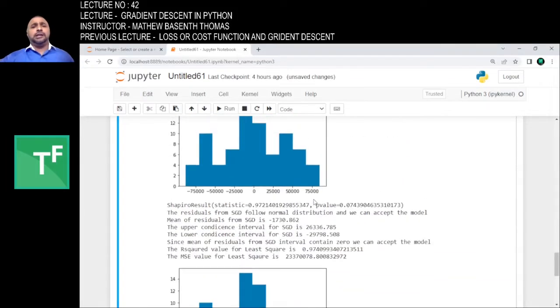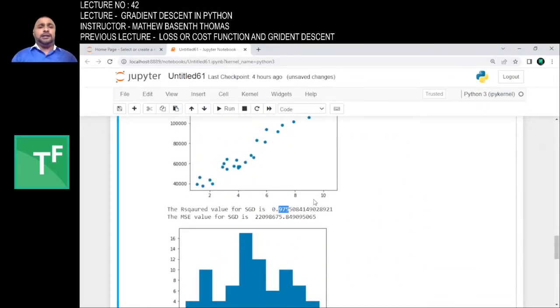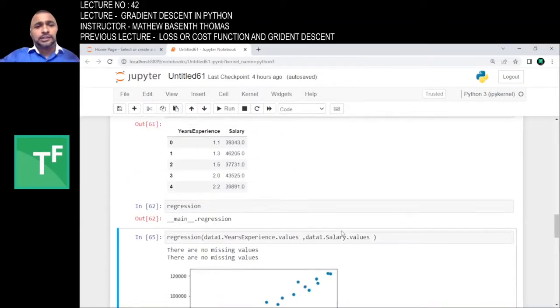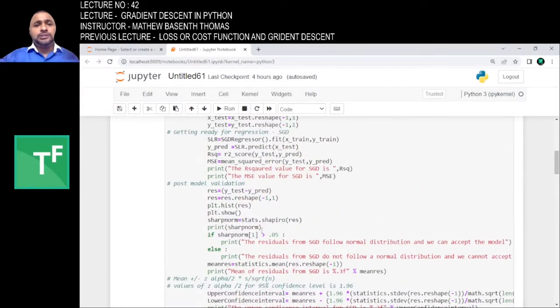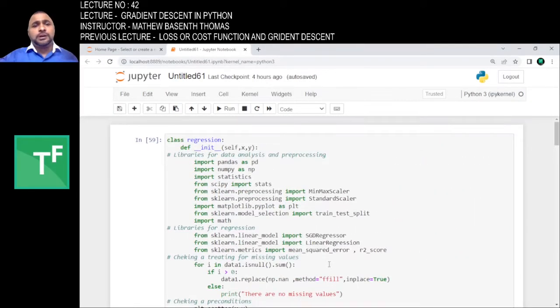So there is a slight improvement in SGD, stochastic gradient descent, and that is the reason why we say that stochastic gradient descent is capable of sometimes giving you better results. But you can always run this and check this. The benefit of writing this particular program is you can use it for pretty much all the data sets whenever you want to run simple linear regression. So you can use either SGD or least square results, compare them and use whichever is required.